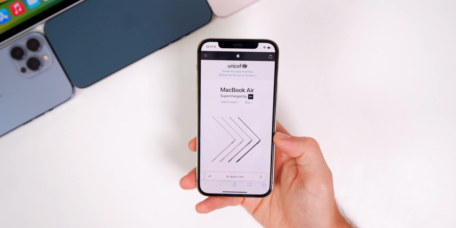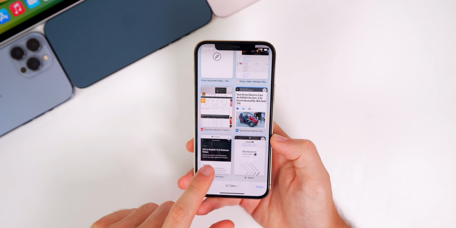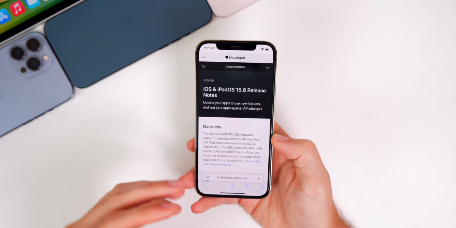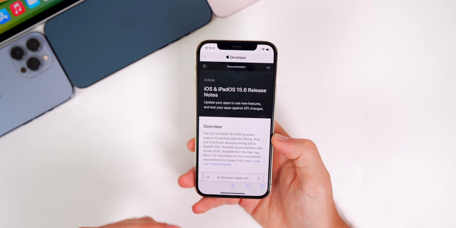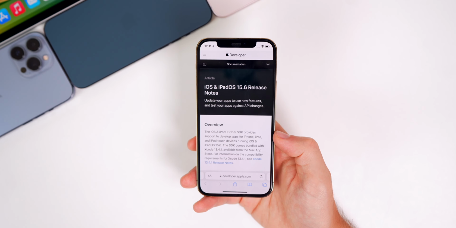And speaking of Safari, this update also fixes an issue where a tab may revert back to a previous page. So for example, if you went out of a tab and into another one, it may show the previous page you were on instead of the page you were trying to go to. And you'd have to tap on this forward button right there. It's happened to me a couple times.